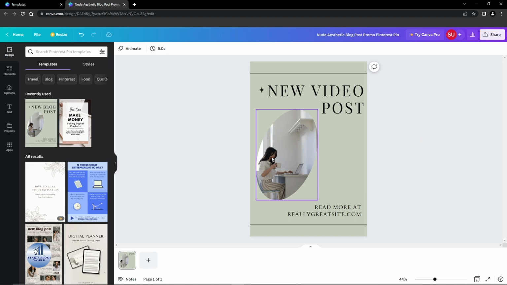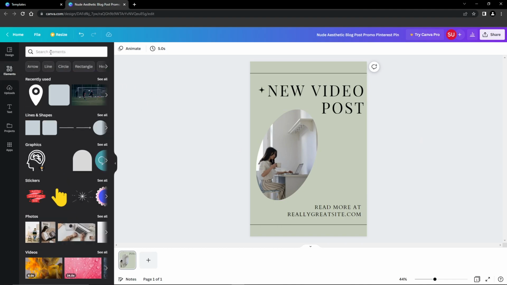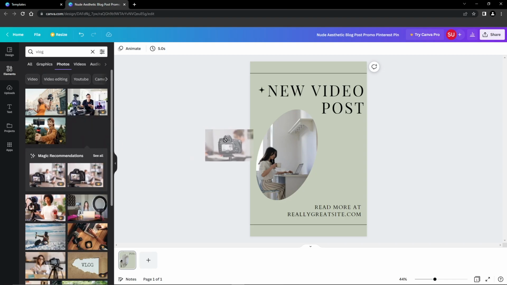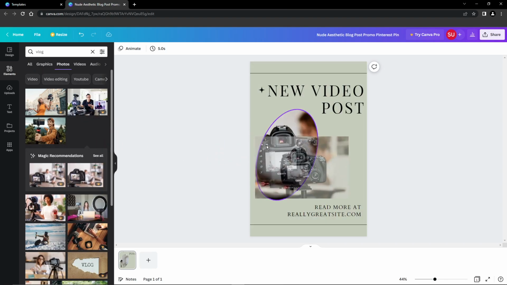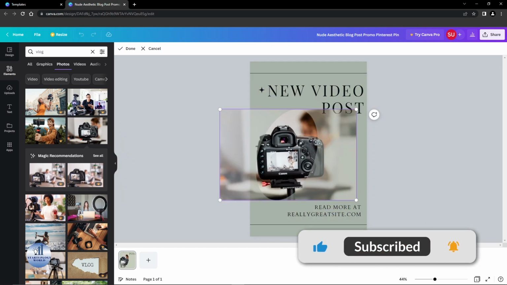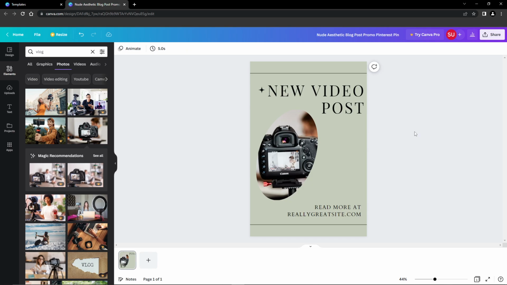So let's add the image. You can upload your own image, or you can also use the elements from here and search for the image or a video that suits best for your design. And here search for the photos. Just click and drag on top of the previous picture. Just double click on it to resize it or reposition it according to your need. I will place it just right here. Now click on the canvas and there you go.